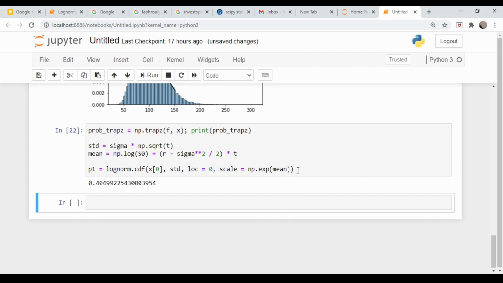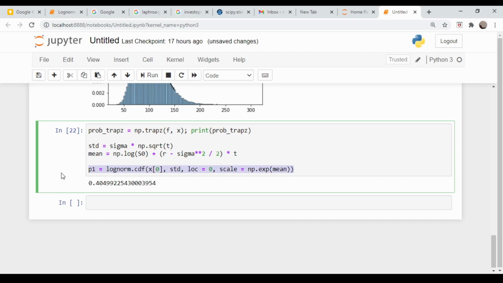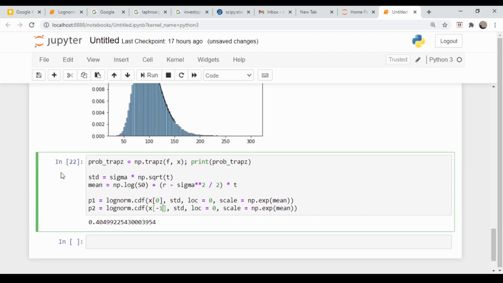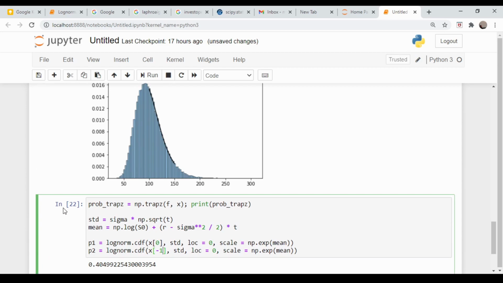So, looks good. Let's do the same thing for the next point. So what I'm going to do is copy and paste this, call this P2. Instead of x0, we want the density function, or the cumulative distribution function at this last point, where we're at 150.